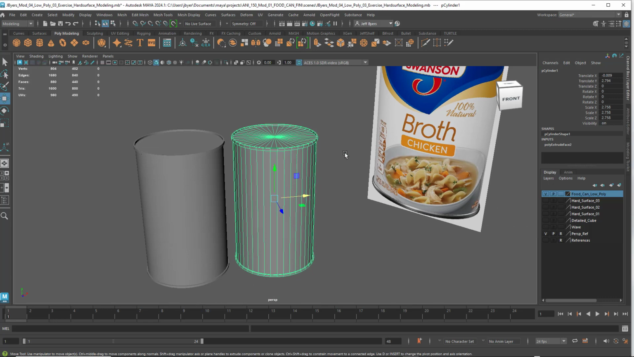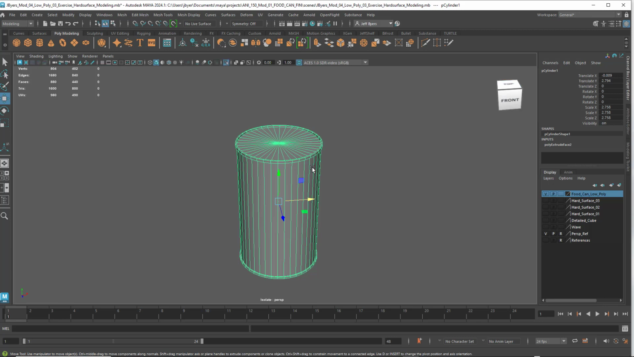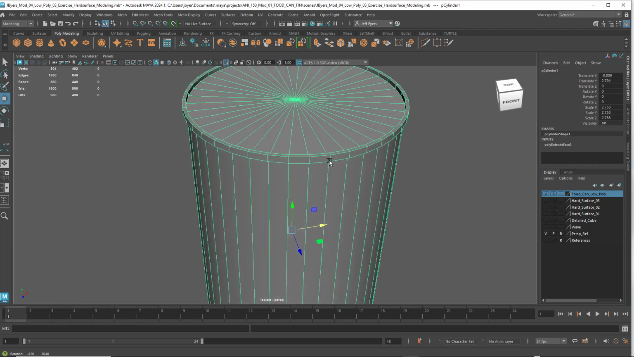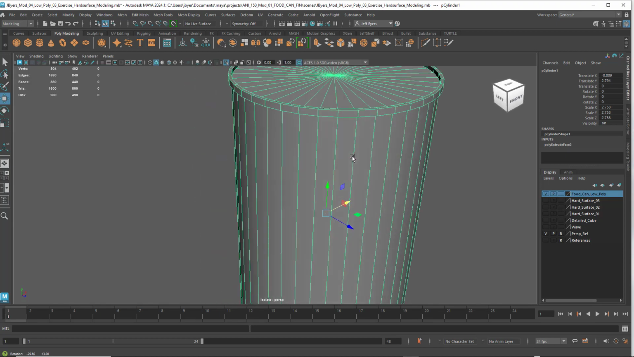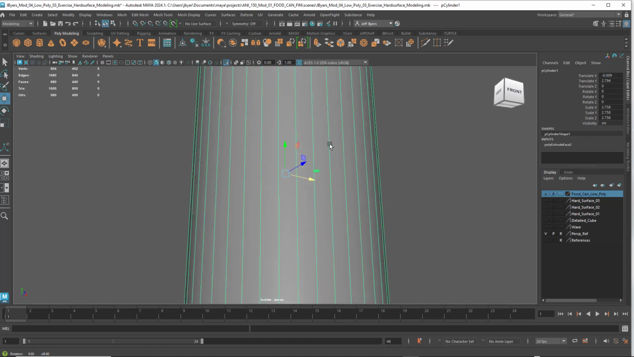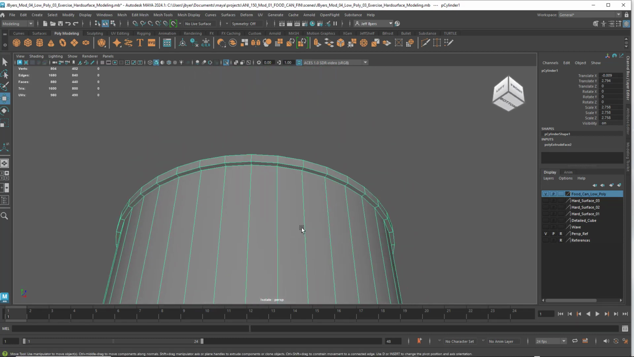Okay, so just like I showed you before, we can isolate this so we can move around on it. So I'm going to do Control 1. Okay, it isolates everything, and I'm just going to work in perspective mode, and this will be fairly easy. So I'm going to take you through adding edge loops to cylinders.